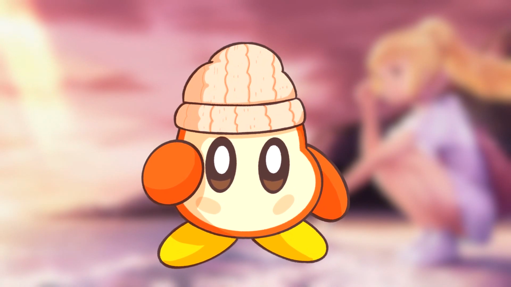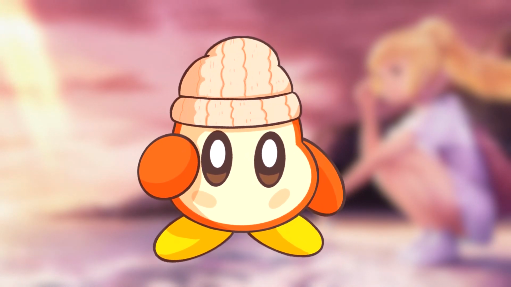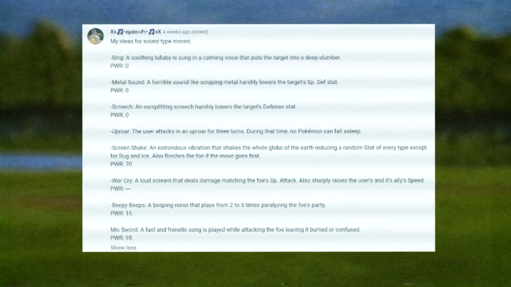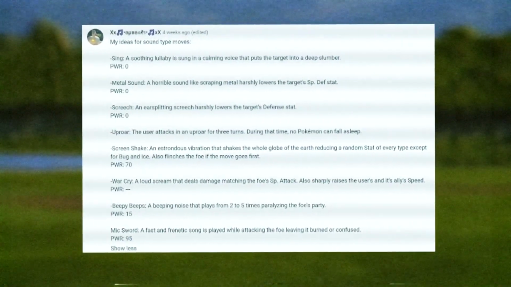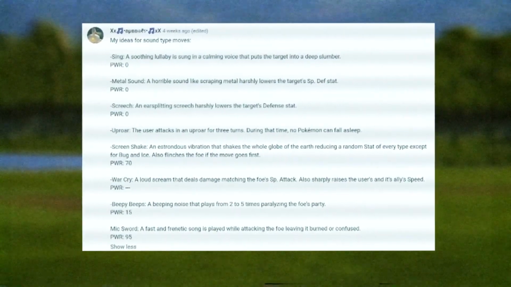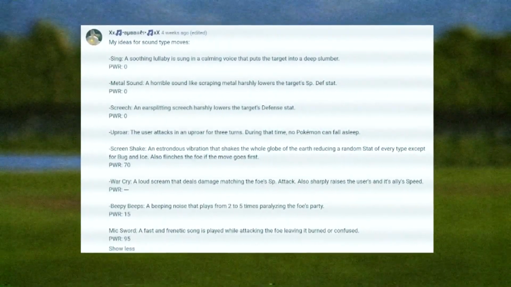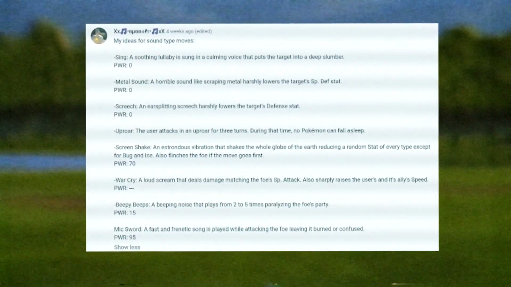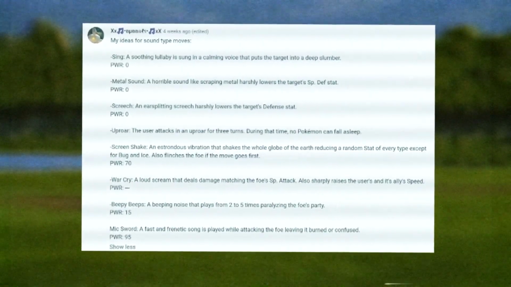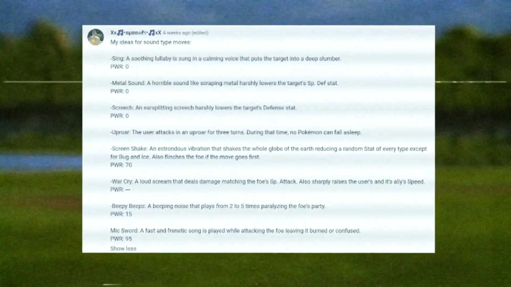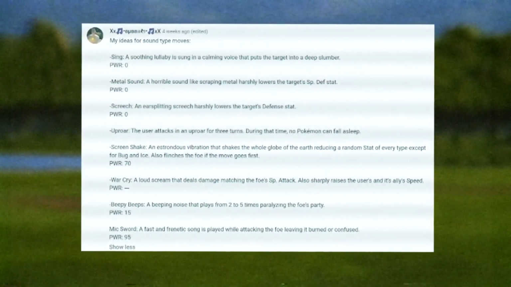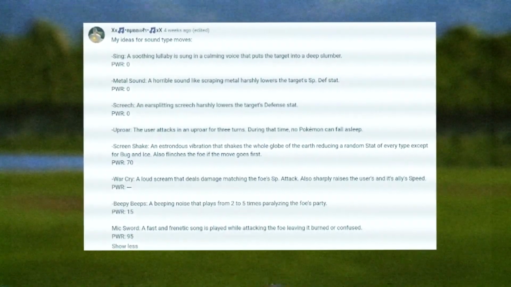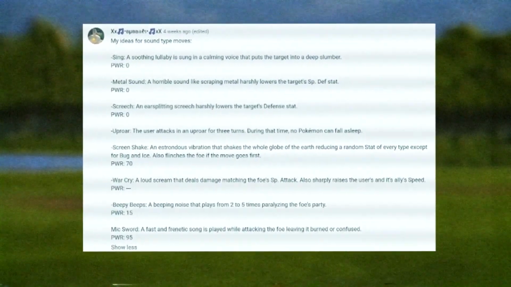And now for some of your sound type move suggestions. Honestly, I don't know how to say this name. XX Music Note Baba Music Note XX comments. My ideas for sound type moves. So they got Sing, Metal Sound, Screech, and Uproar, which are already in the game. Screen Shake, an earthquake-like vibration that shakes the whole globe of the earth, reducing a random stat of every type except for Bug and Ice. Also flinches the foe if the move goes first.